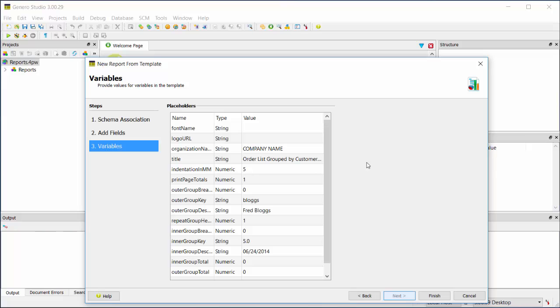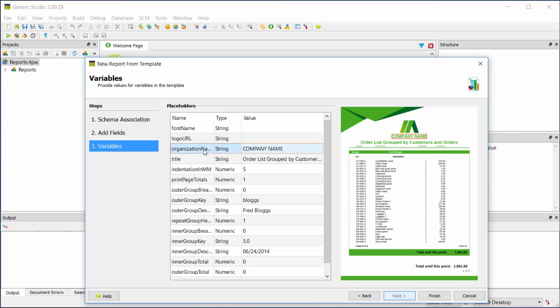First, to see what a placeholder represents in a report, I can click on that line in the placeholder, and you see the corresponding object is highlighted on the report. I'm going to change the organization name to read 4Js. I'm going to change the title to read Order List Group by User and Order ID.